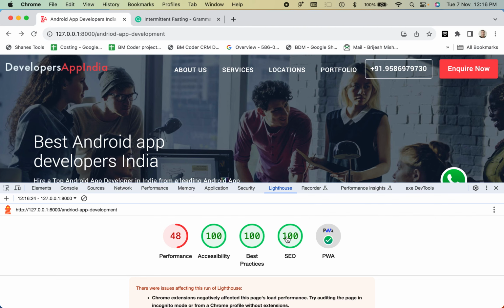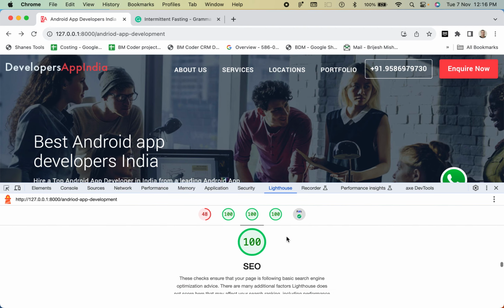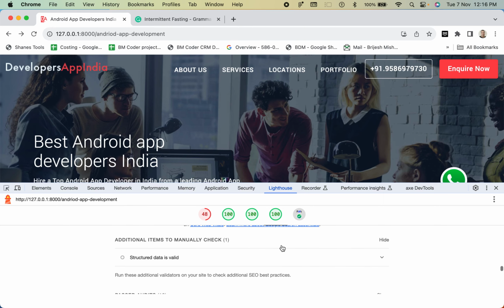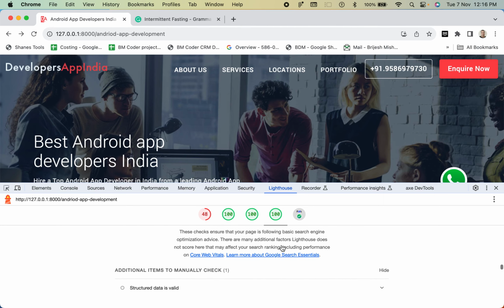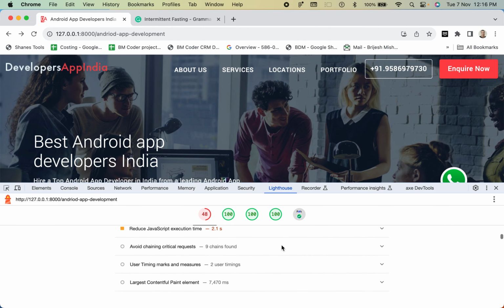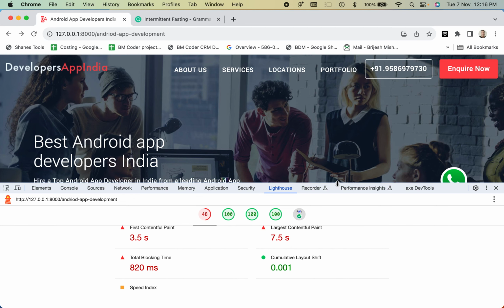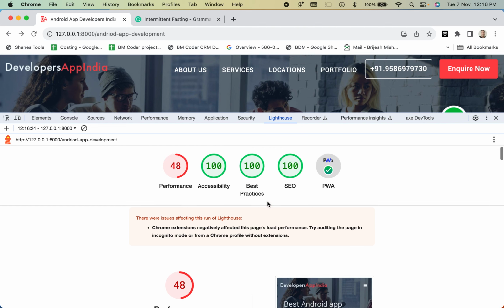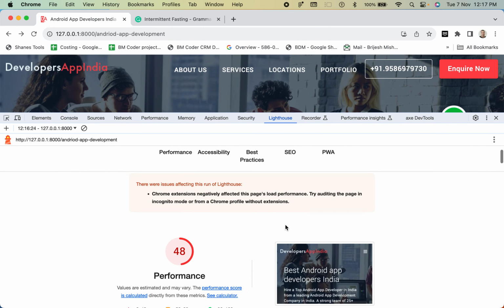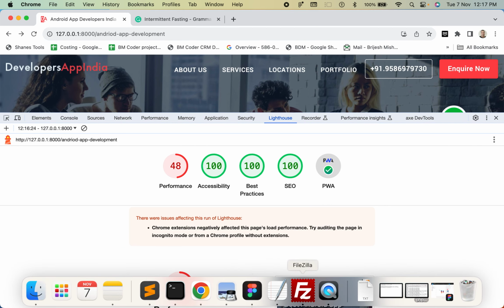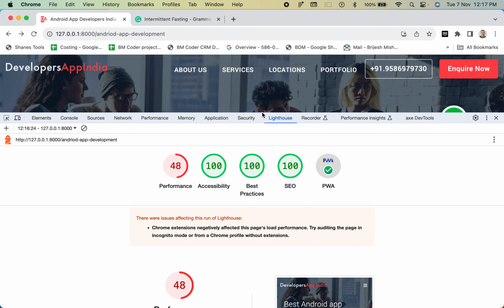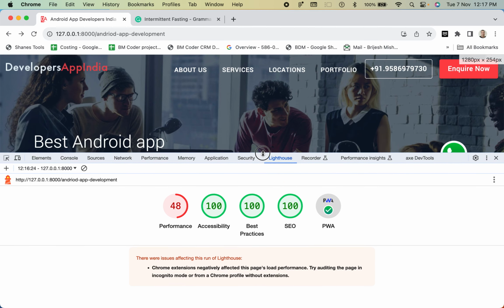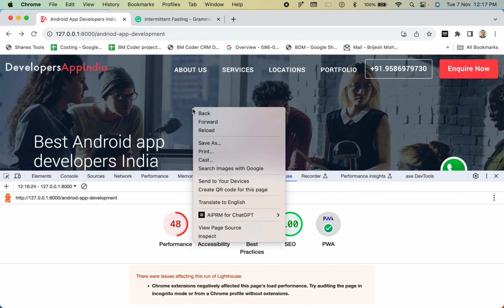If you see, for SEO purposes this is 100%, correct? And let's see the structure. The performance is 48, accessibility is 100, best practices is 100, and SEO is 100. So what we need to fix, first let us check the structure. Things that we need to check are title, description, and everything. Let us see the page source.